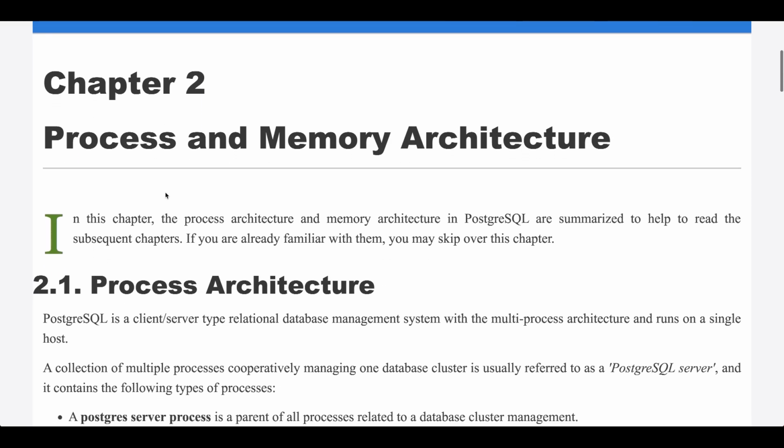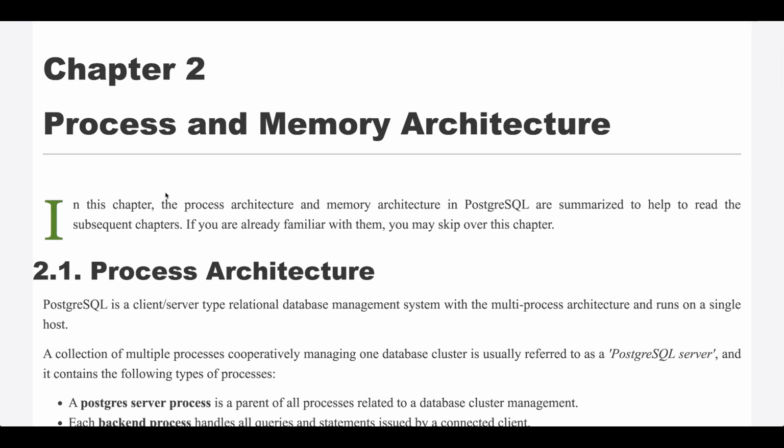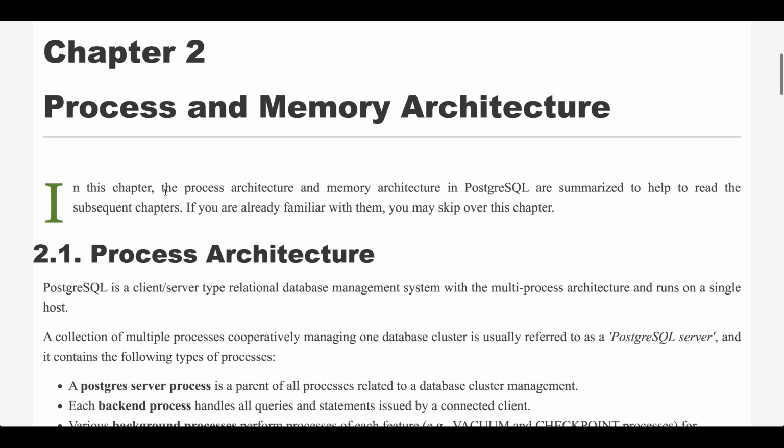Chapter 2. Process and Memory Architecture. In this chapter, the process architecture and memory architecture in Postgres are summarized to help to read the subsequent chapters. If you are already familiar with them, you may skip over this chapter.